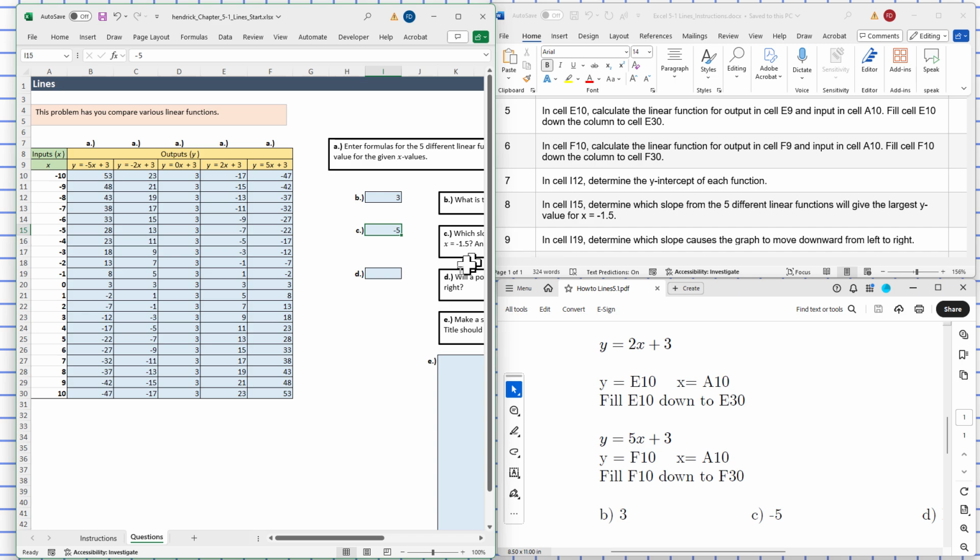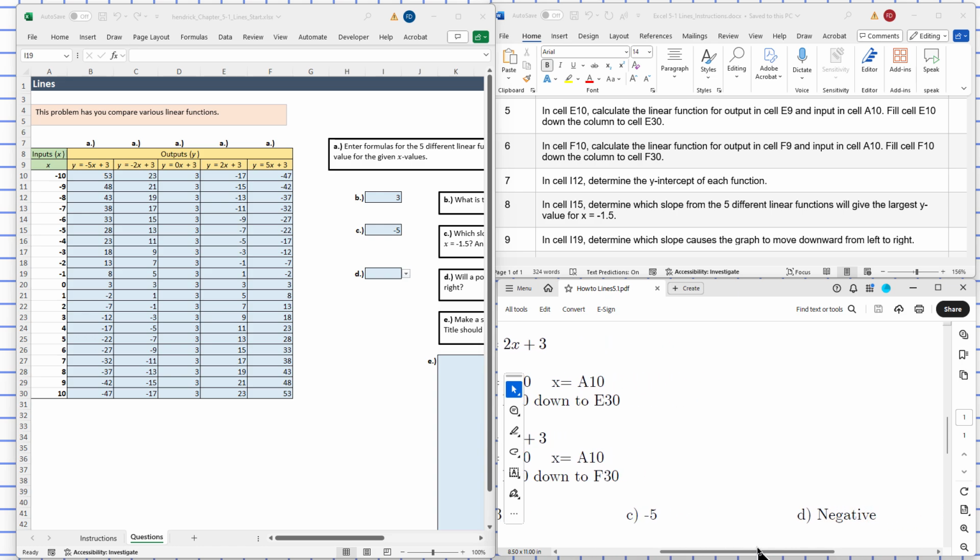In step 9, I19, which is here. Okay. Determine which slope causes the graph to move downward from left to right. So if it's going downward from left to right, it'll have a negative slope.